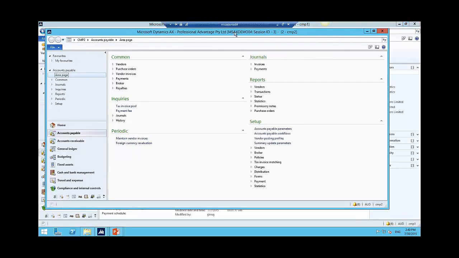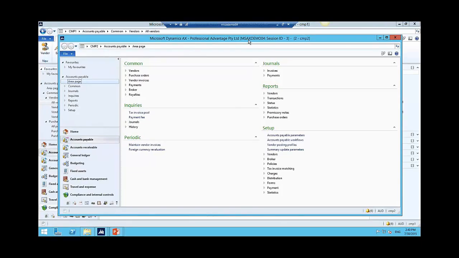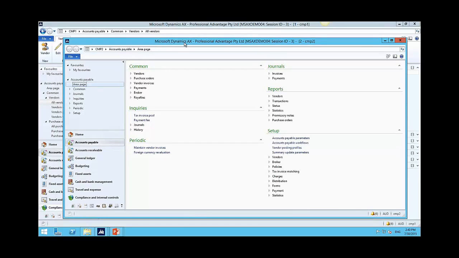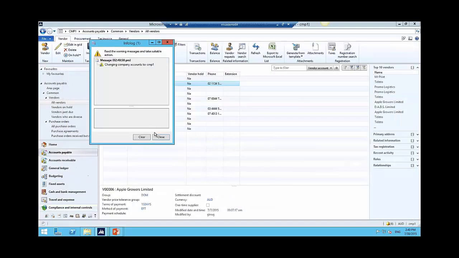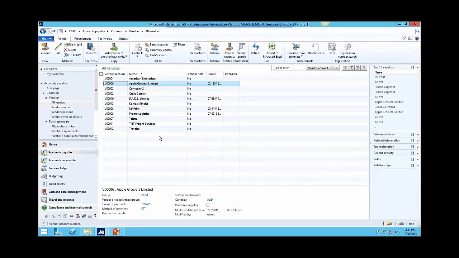So now I'm running AX twice, once in company 1 and again in company 2. If I've got two monitors set up, then I can have this on one monitor and that on the other monitor and just do whatever ticking and checking I need to on the screen without having to print out reams of paper.